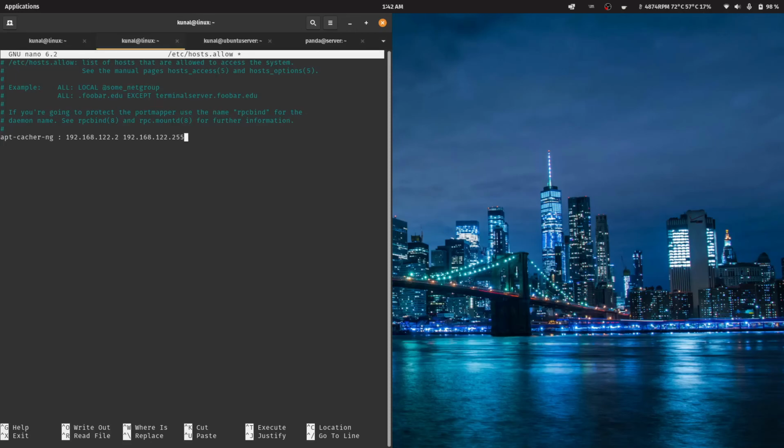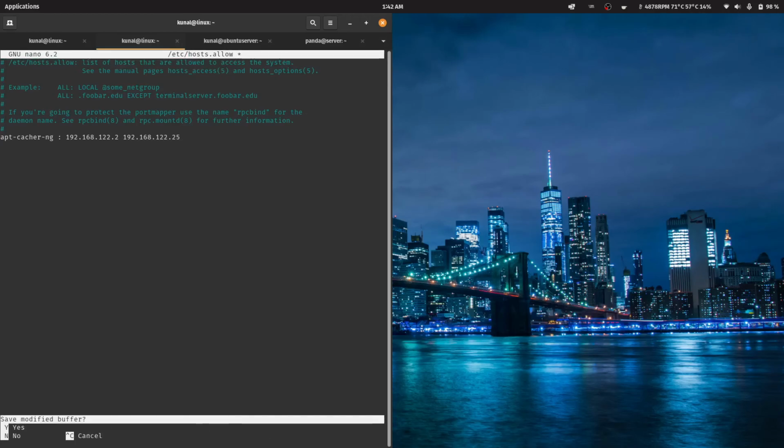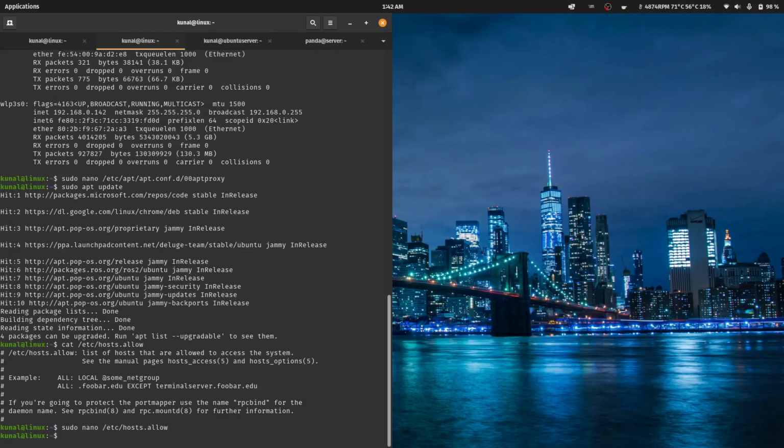Now apt-cacher will only allow these networks, and similarly I can deny specific IPs using the hosts.deny file, and that is all. Ctrl+X, no, yeah, that is all. So probably that is all we need to do. Thank you.